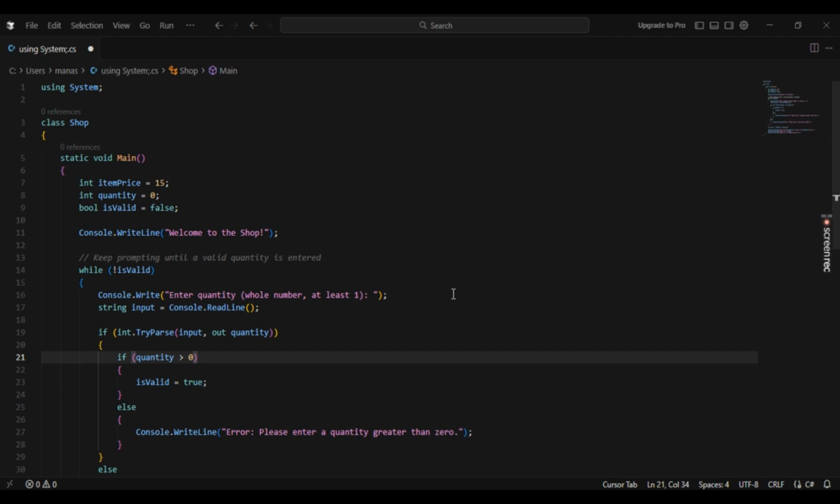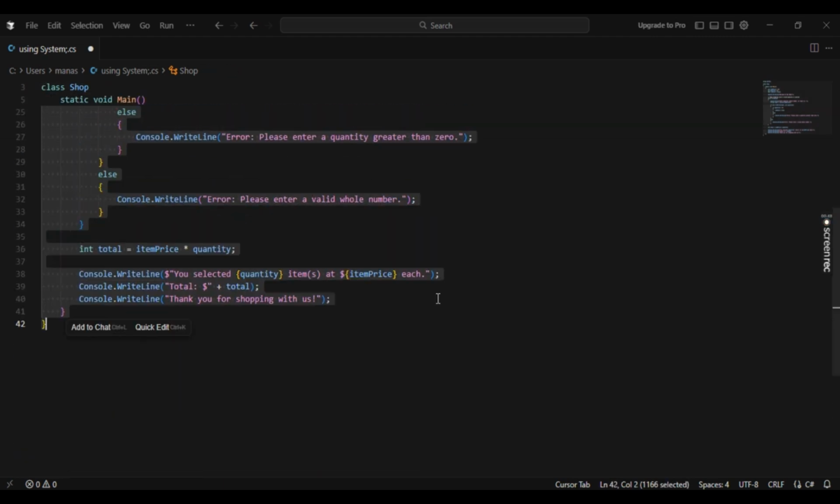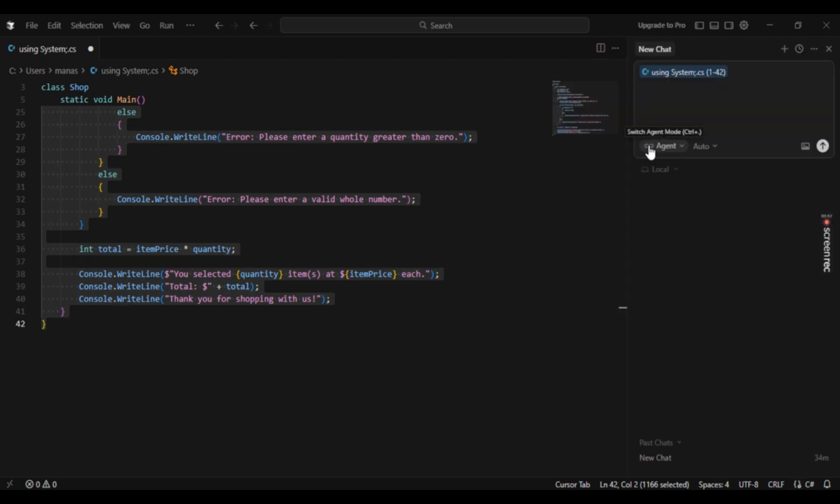If you want it separately, you can just simply open up your chatbot. For that, just simply select the entire code. Once I've selected it with Ctrl+A, all the way at the bottom you should be seeing Add to Chat. Just simply click that, and then type in "give summary of this code" and hit enter. Once that is done, it should give you a summary.